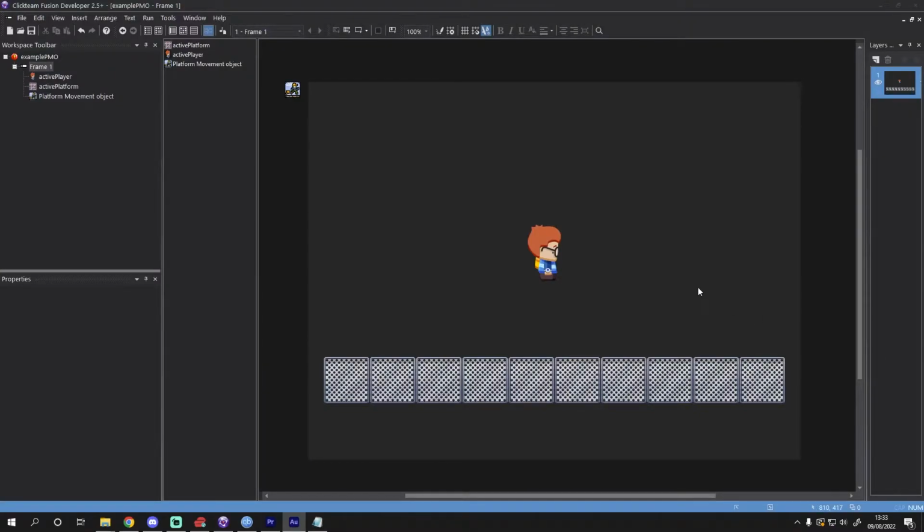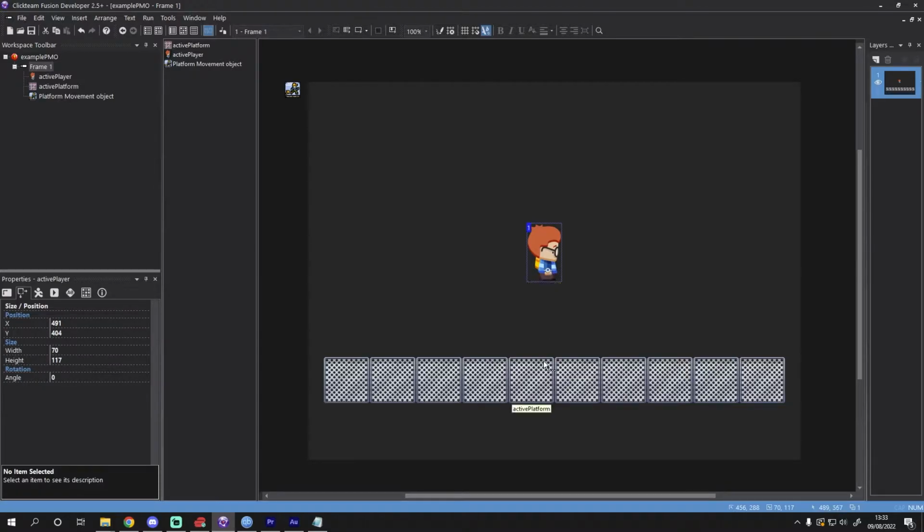Over in the frame editor we will need a few objects. The first will be the player. Then we will need a platform for the player to stand, walk and jump on. Finally we'll need the platform movement object to control all of the movement. For this example I will be using active objects for the platform. You can use background objects, but I prefer the flexibility of actives. These can easily be destroyed and pasted as obstacles in the event editor to save resources.